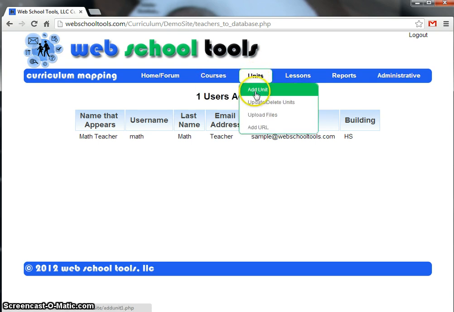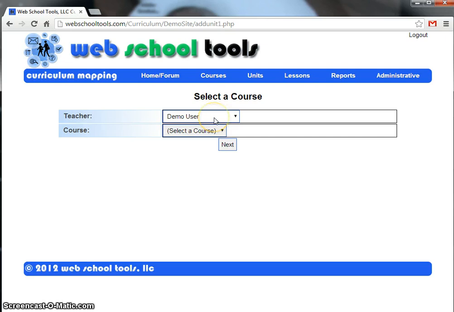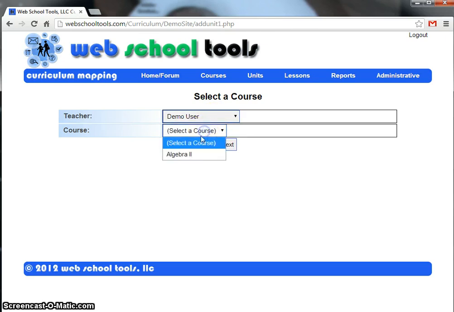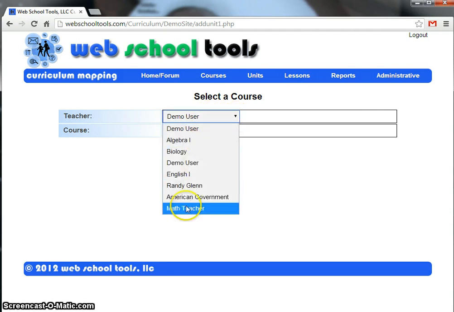So let's go to Unit, add a unit. My teacher is a demo user for right now. I'm going to add a unit in Algebra 2, and administrators can add units for everybody, but the teacher would just be able to see themselves unless you wanted to change that.